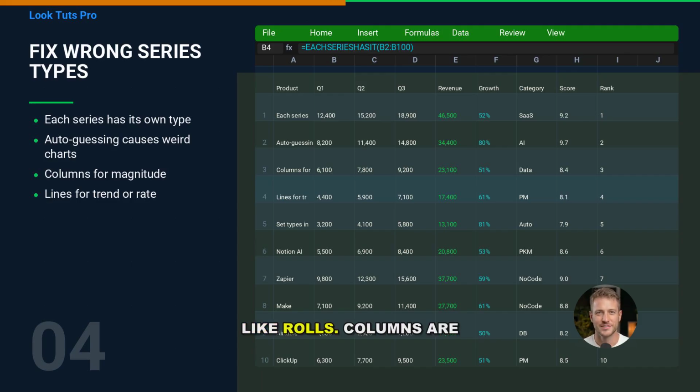Think of it like roles. Columns are great for totals and magnitudes. Lines are great for trends and rates. Markers help when you want to emphasize individual points. If your line series is accidentally set to a stacked column, it can vanish behind other columns. If your column series is accidentally set to a line, it can look like a random zigzag. The goal is simple. Decide what each series should communicate, then assign the type to match that job.